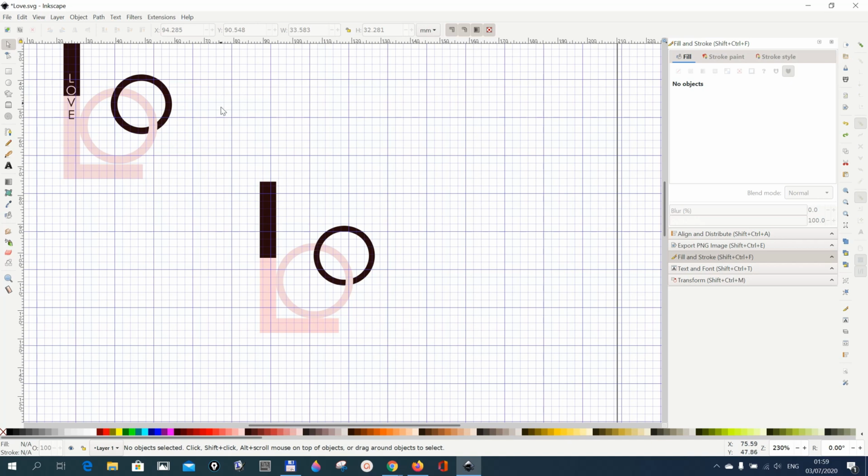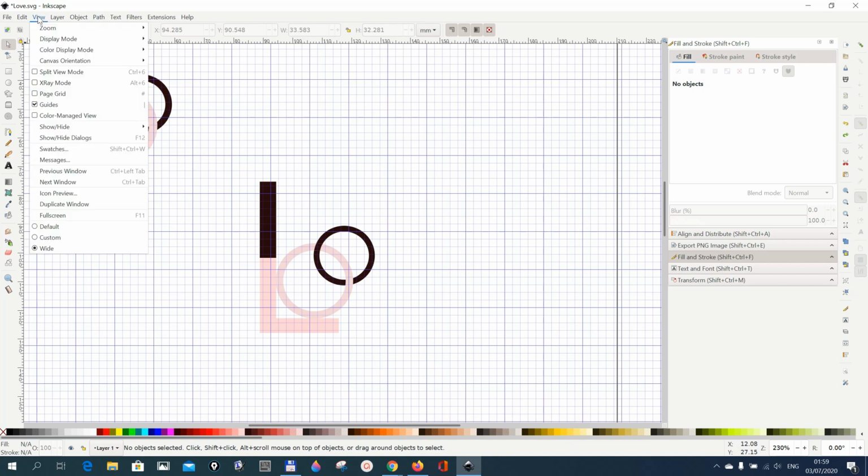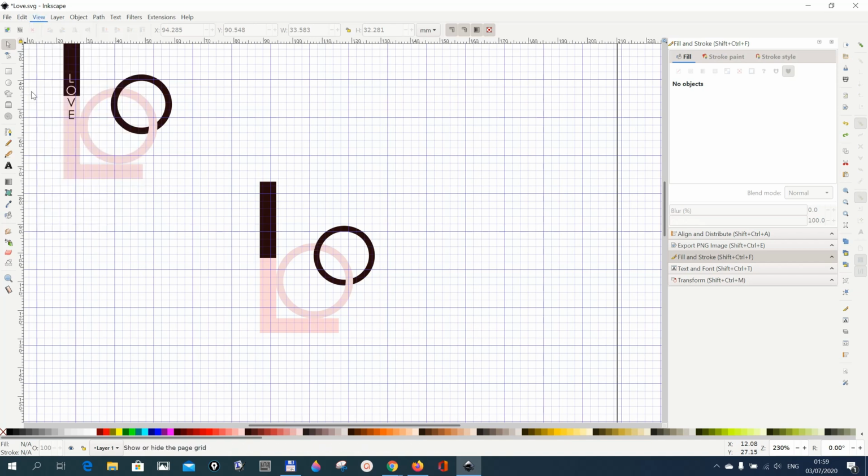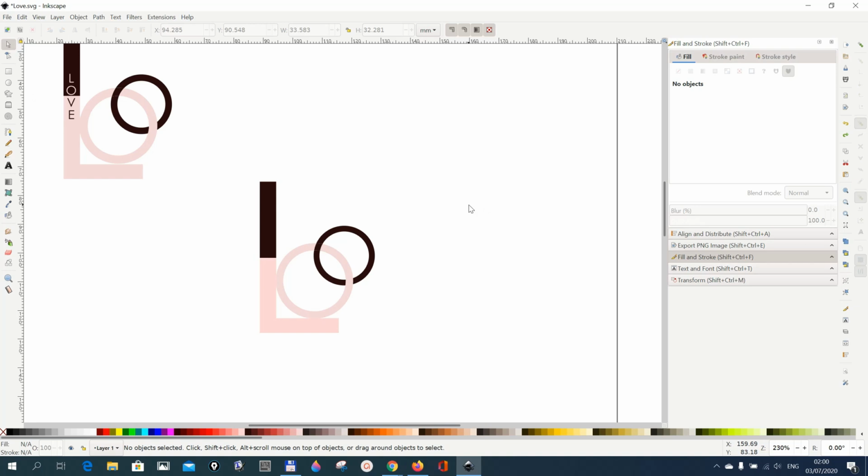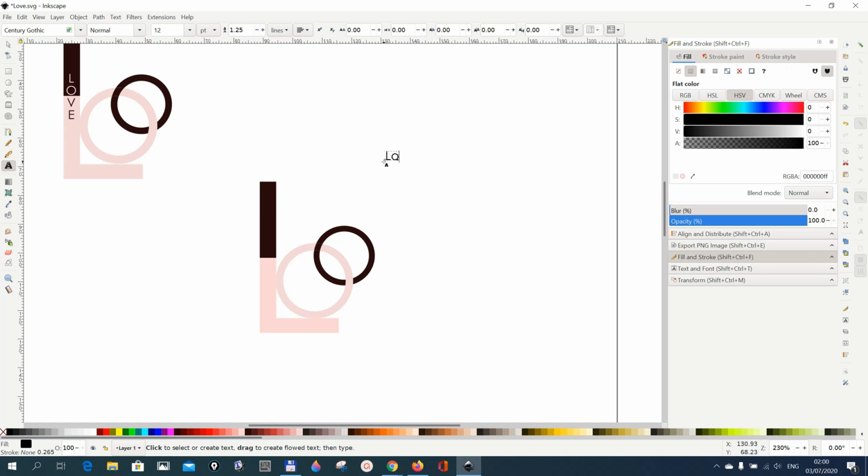Now we don't need our grid anymore, so let's just take it away. We go to view, and then page grid, it goes off, and then we want to write love here. So we go for our text tool again, and then we write love. I wrote everything in capitals, so LOVE.